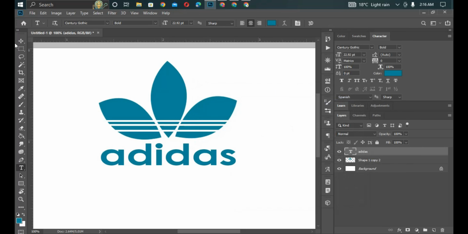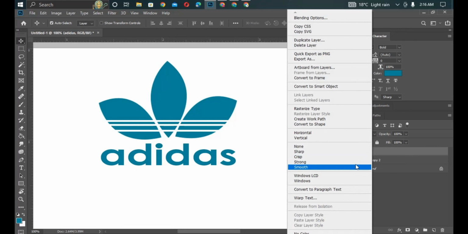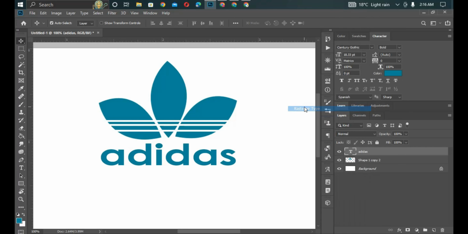Now, after we design, make sure you rasterize this text. Rasterize also that text. Rasterize text type. Then we're going to merge all the layers, so we merge all the layers to make them one shape. So this is now the logo that we want to design.